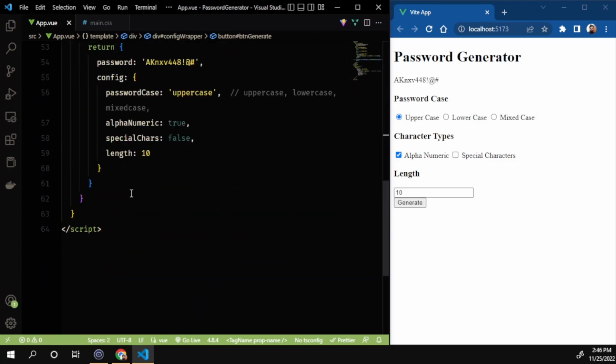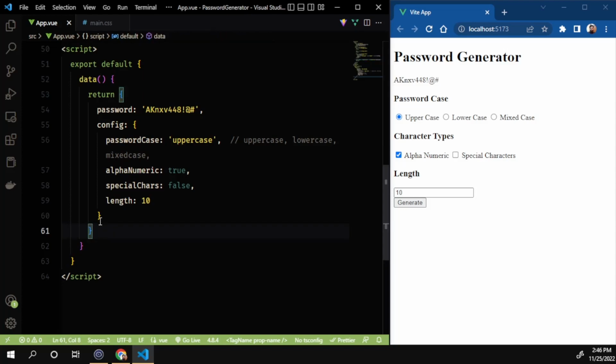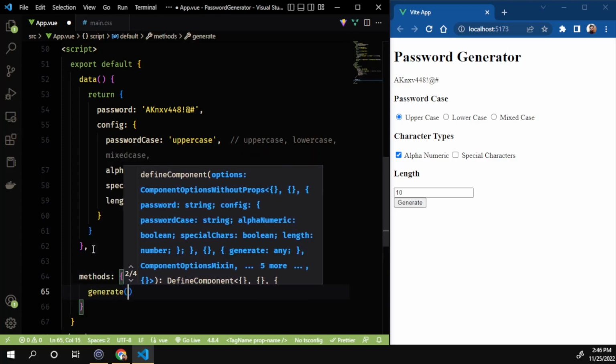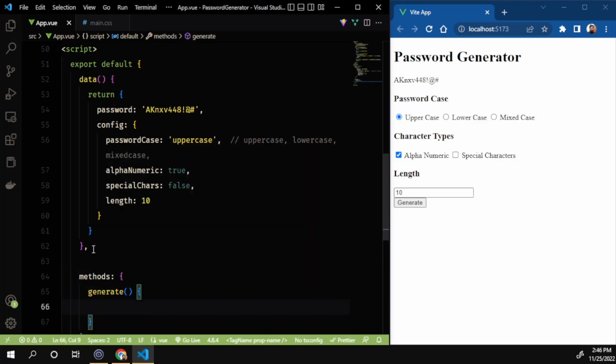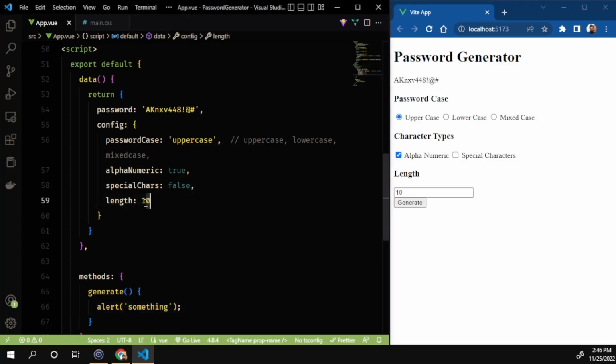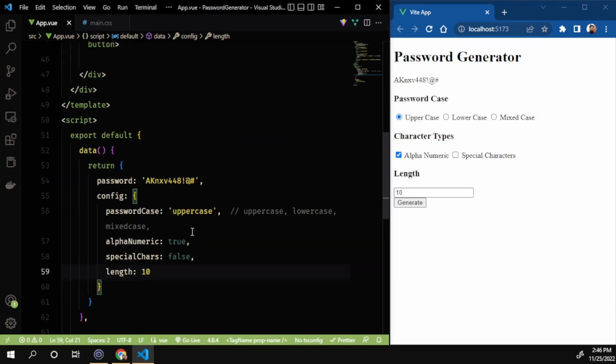Let's create this function. Okay, so here our data is ending, so we're going to create a methods object, and it's going to contain a generate function. So let's just alert something and see if this button is working. Yep, so everything is working. Like if we change this, to make sure the data binding is working here. Okay, so this is looking good.